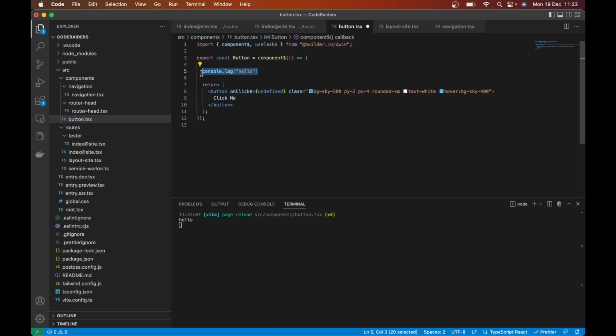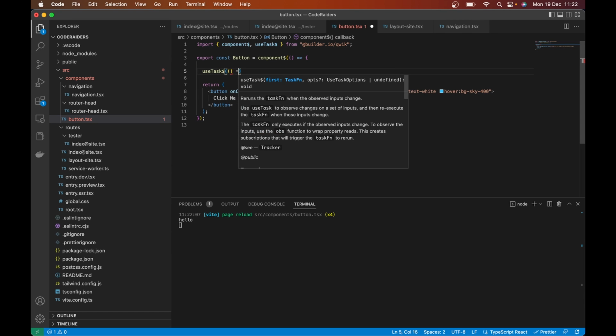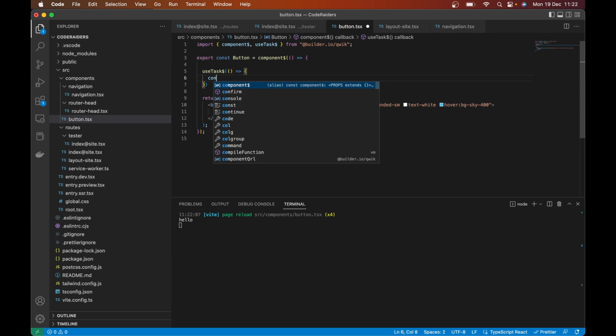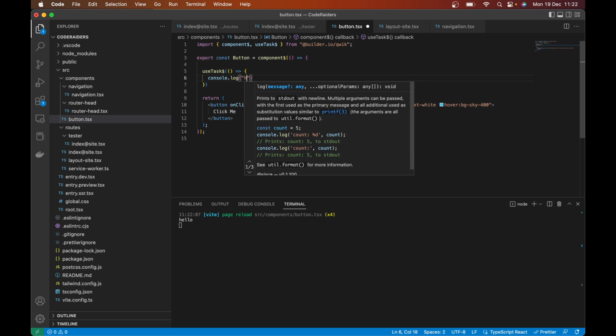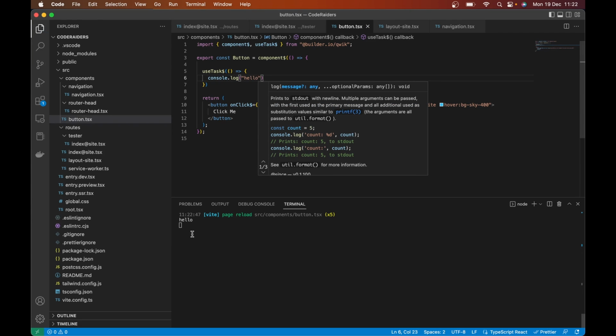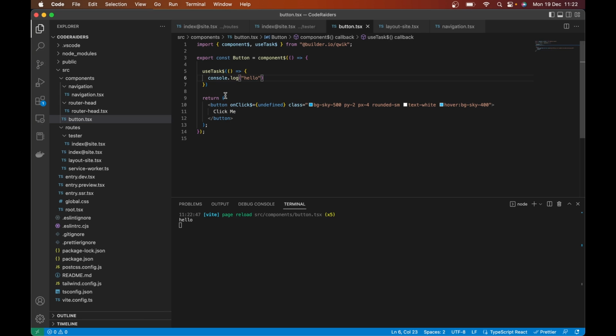So now if I put in something here like useTask$ and create that just as it is right now, and just put console.log hello, let's see what happens this time. Same thing, right? It's doing that. However, what I might want to do is track something else. I might want to track the state of something.